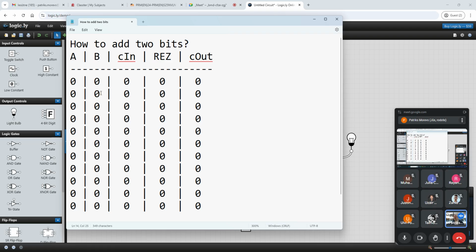Now, what happens if we have 1 here? Then the result will be 1, right? But now we can have this as 1, then the result is also 1, right? And carry in. Now, if we have here 1 and here 1, then carry in is 0, but the result will be 0, and carry out will be 1. Do you agree?